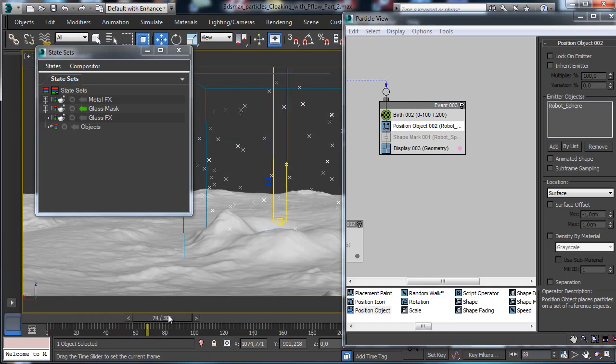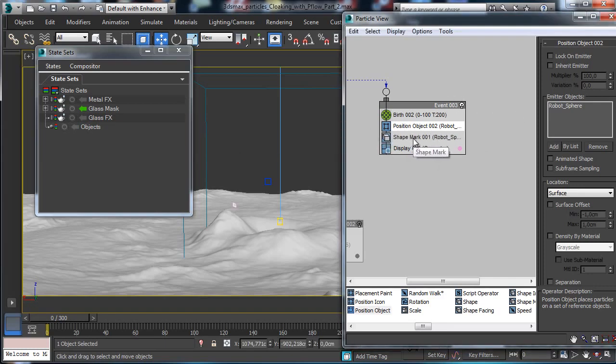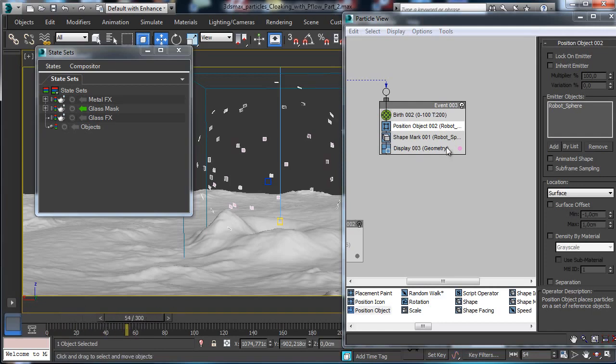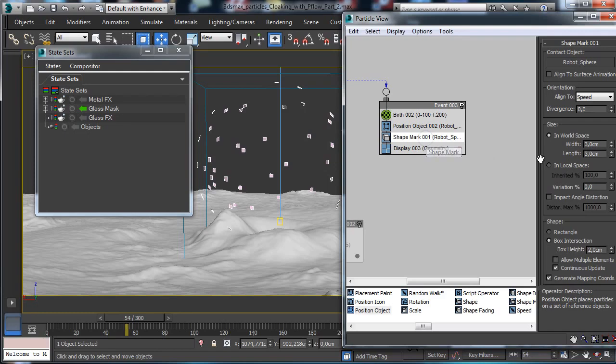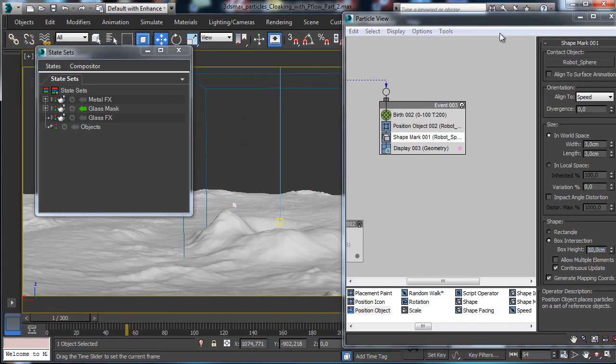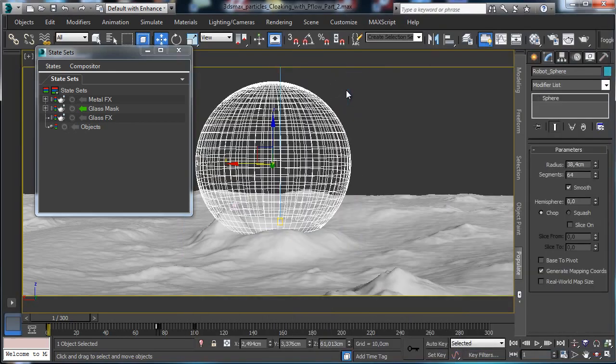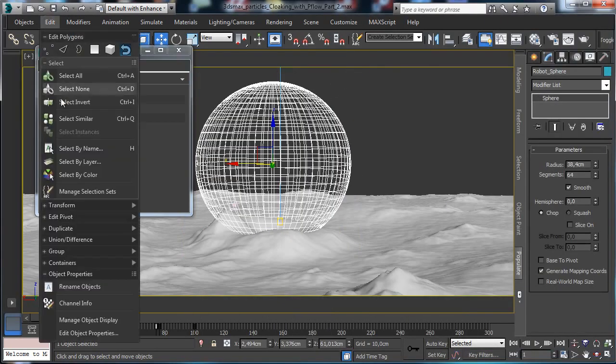Okay, you see that the particles are starting to be born over the mesh. Now we can say that we have this kind of particles, and you see that we have particles created over the surface. Let's say that the box is higher, let's say 10 centimeters. And I like also to use a different shape. So let's select the sphere.